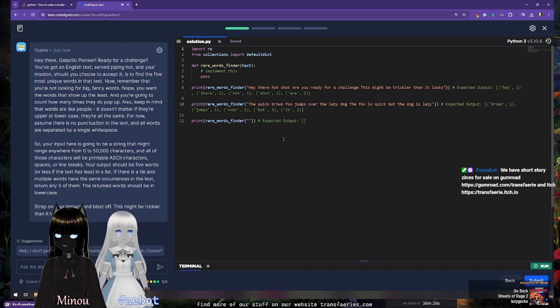For now, assume there is no punctuation in the text, and all words are separated by white space. So your input here is going to be a string that might range anywhere from 0 to 50,000 characters, and all of those characters will be printable ASCII characters, spaces, or line breaks. Your output should be 5 words, or less if the text has less, in a list. If there is a tie and multiple words have the same occurrences in the text, return any 5 of them. The returned words should be in lowercase.